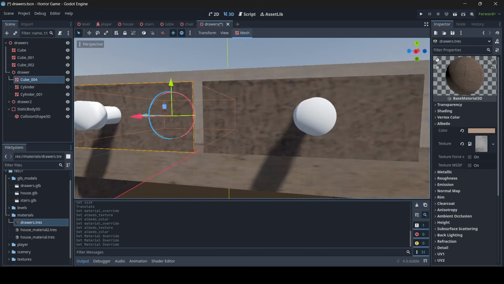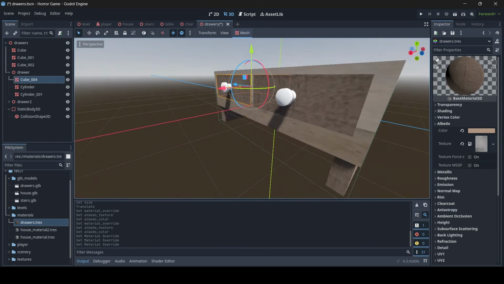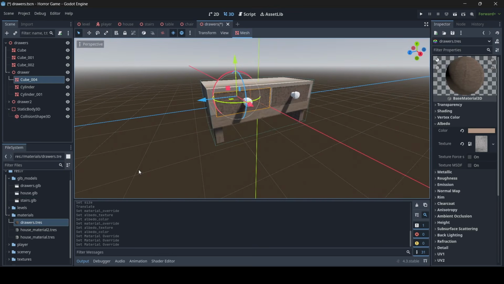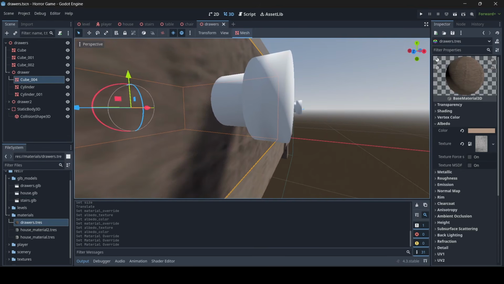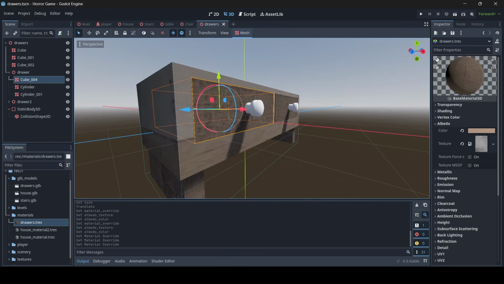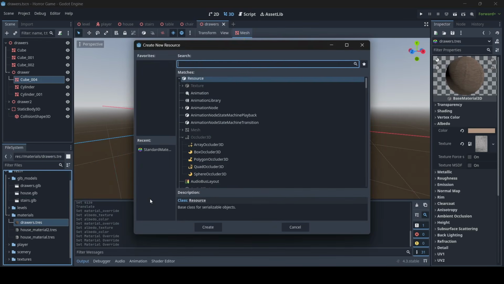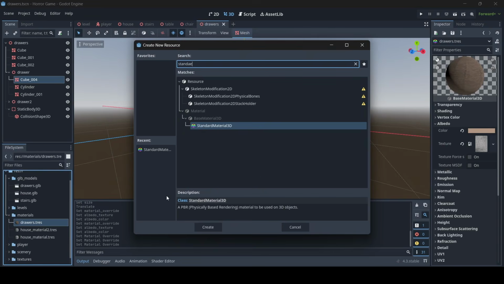If you're wondering when we're going to do normal maps and stuff, don't worry, we will do them eventually. Right now I'm just focusing on the basic textures themselves. So with these knobs now, we're going to create a metal material for them. So in my materials folder, I'm going to right click, create new resource, standard material 3D.